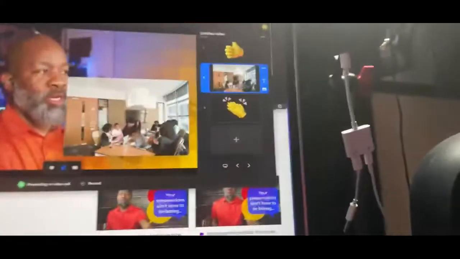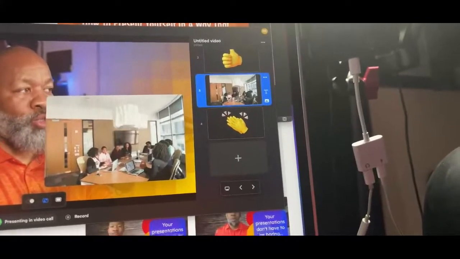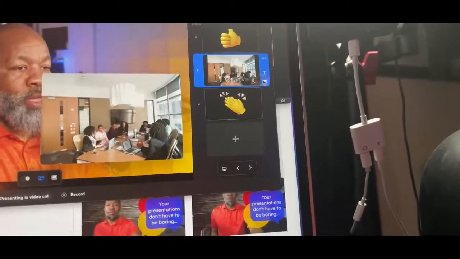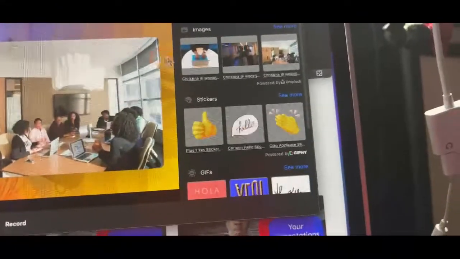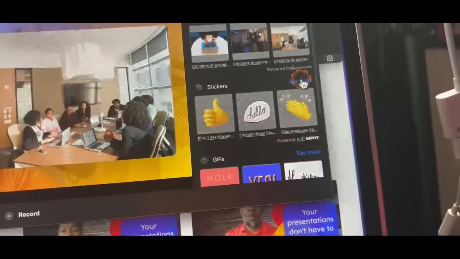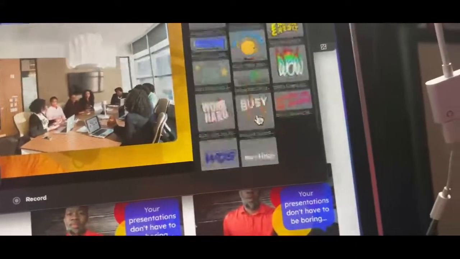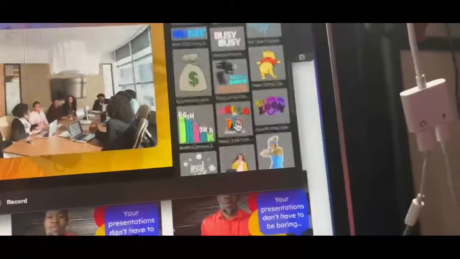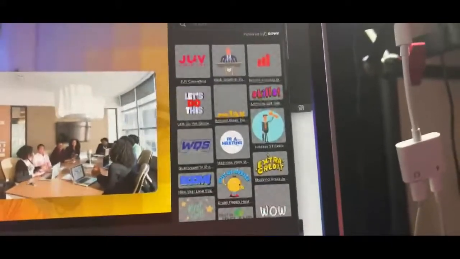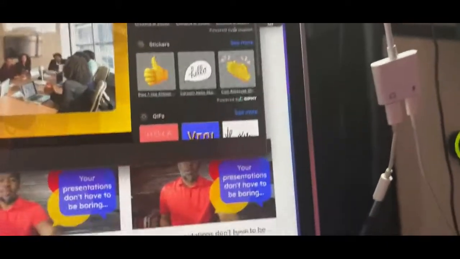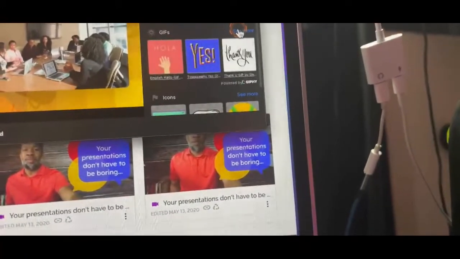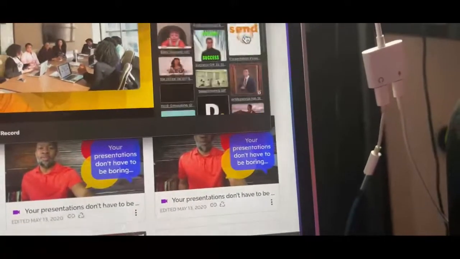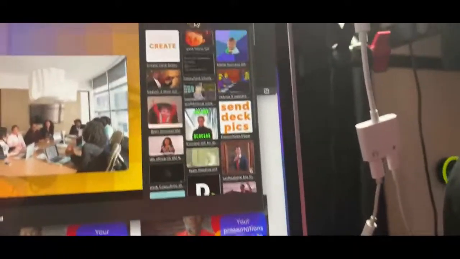Let me go back and share with you something else that's pretty neat about this. I'm going to go back into the images area, and there's stickers as well, right? If I click see more, you'll see all of the different stickers that are available. You saw some of the ones that I just pulled up. All right, I'm going to get out of the stickers area, but what I want to show you is this. I've got GIFs that are available here, right? And these GIFs are powered by Giphy. So if I click see more, check this out, right?